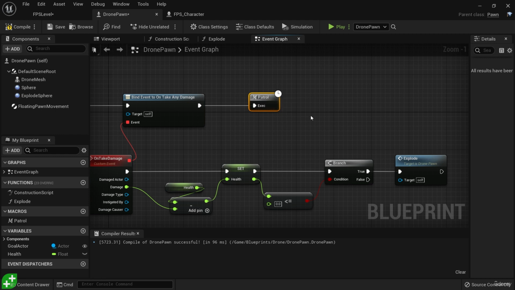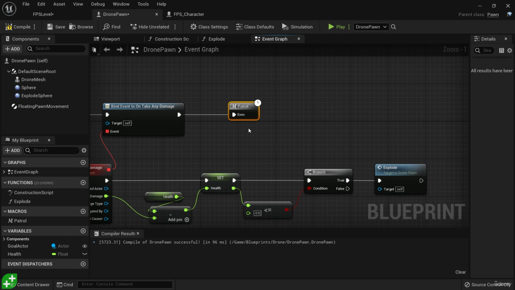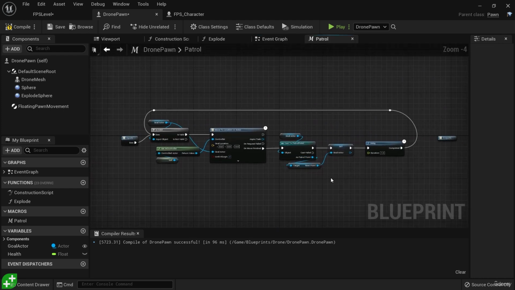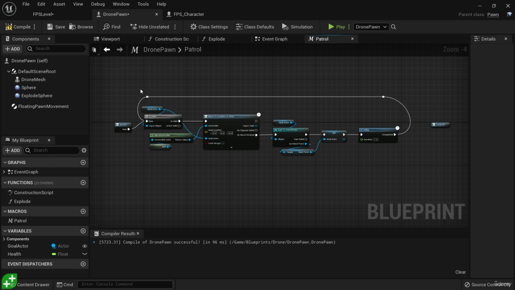Now, the reason we can place nodes that have to do with time inside of macros is because a macro is more just an organization method of keeping things orderly, keeping nodes under control. A macro does the following. Let's double click on Patrol and see that we have these nodes inside of the macro.